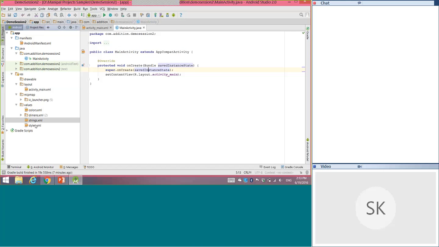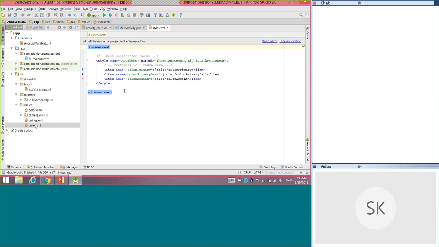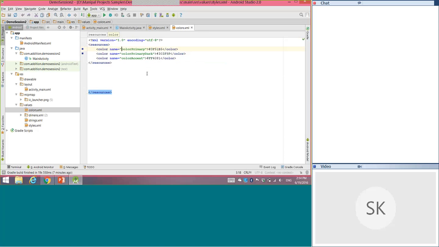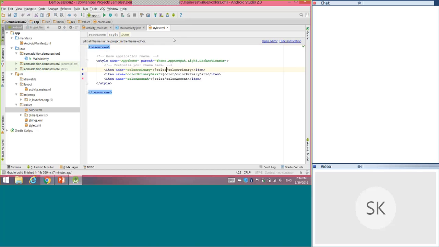Next is the styles. So all the styles can be specified over here. Here you can see that the styles are being applied, and again the colors are being imported from this colors.xml file. See, if I press the control button and place the cursor on this, you can see it gets converted into a hyperlink. If I click on this, it takes me to the colors.xml file. So all these colors are being referenced inside this styles.xml file. So you can add your own styles over here.